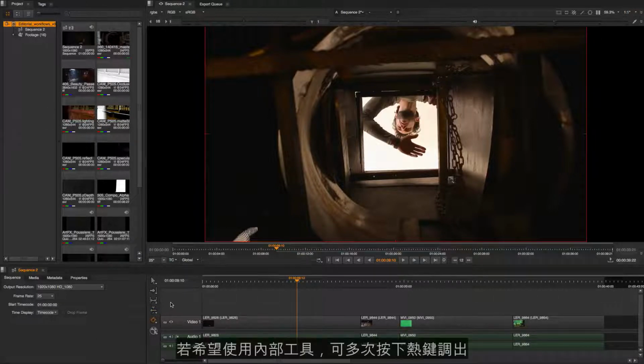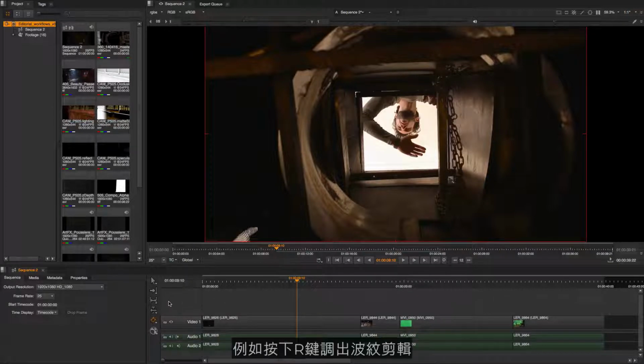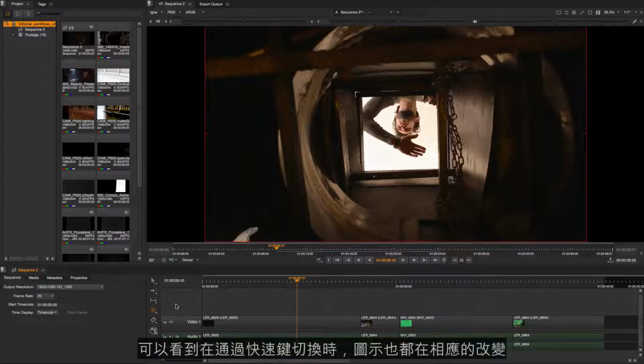Now, if you want to go into the internal tools, you can press each of the hotkeys a couple of times. So for example, I can press R to go into my ripple edit, but if I press it twice, now I'm in roll edit, and if I press it 3 times, I'll be in retime. You can do that with any of the other tools. You can see how the icons change as I go through the hotkeys.